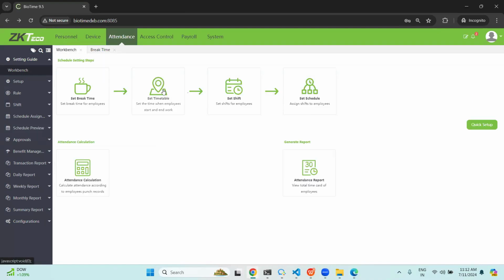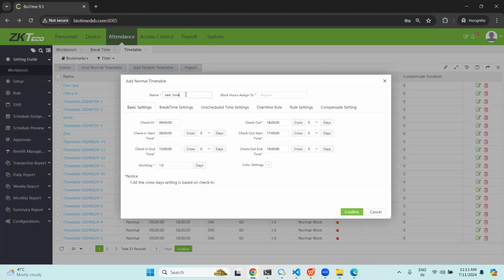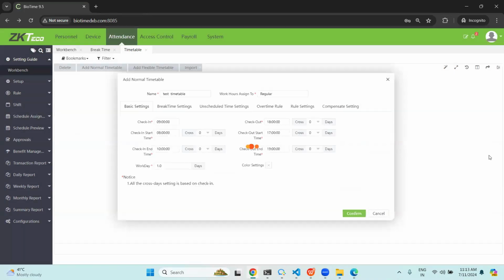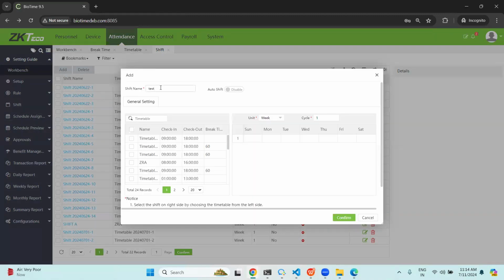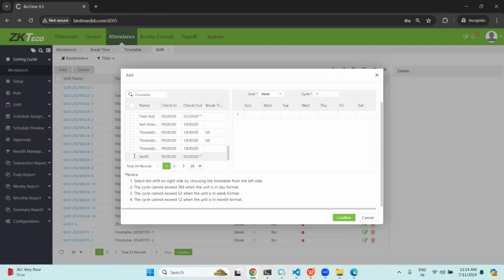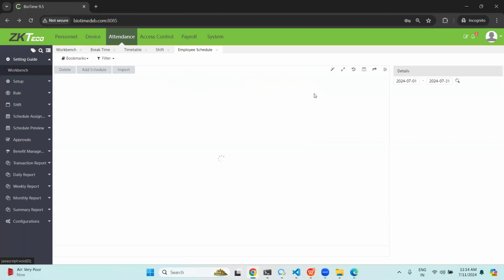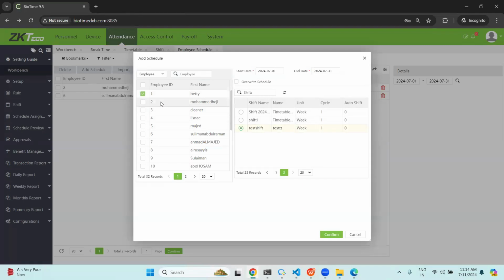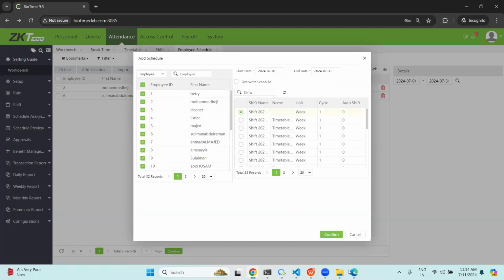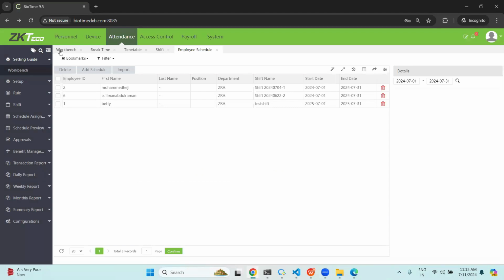Then it is directing to the next step, like you can create the timetable here. You need to select the timetable and assign the timetable for particular days. You can assign particular employees for the particular shift, like from which date to which date, you can select here. Okay, this is how you can create the schedules and all.